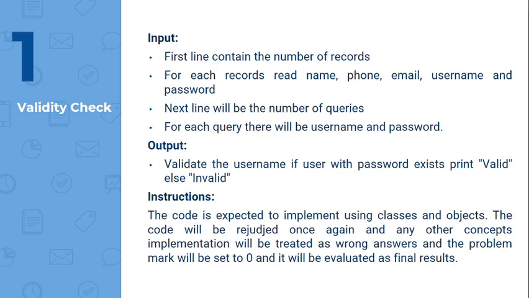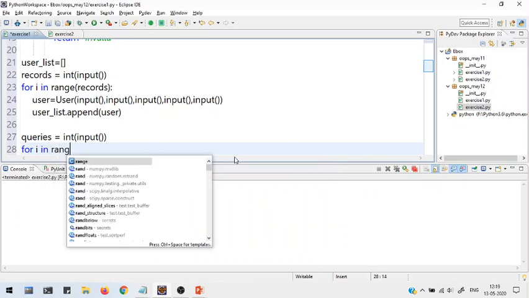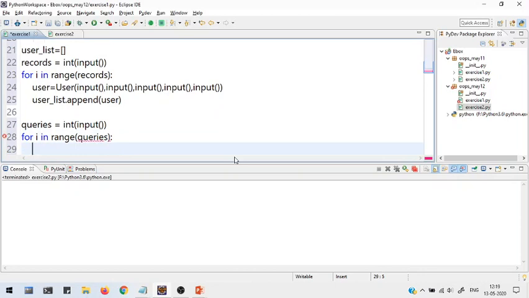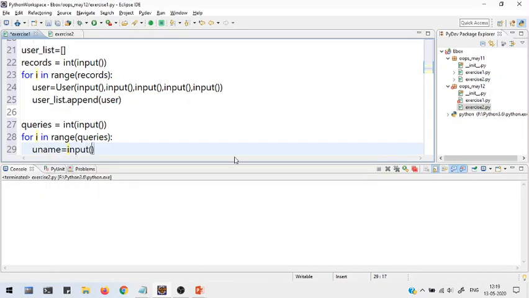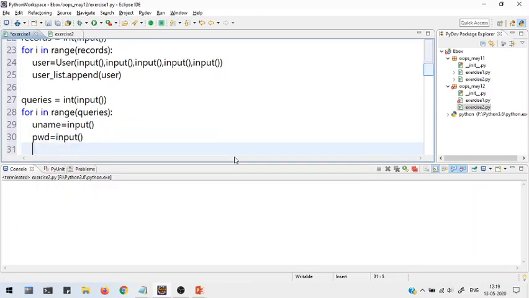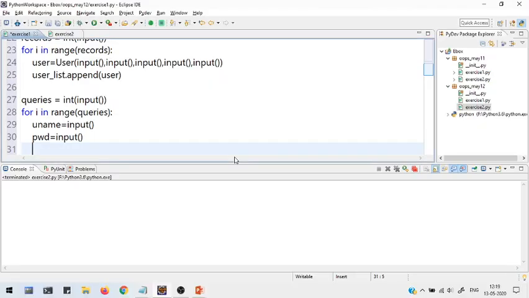Then for each query there will be a username and the password. So for i in range of queries, for each query there will be a username and the password. So let it be uname. So uname is equal to input, and pwd, that is the password. Right. So we have to check whether the given username and password are valid. For that we have to make use of the list of users.